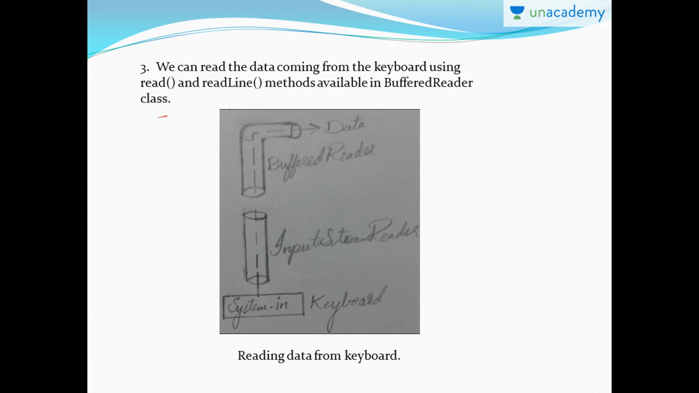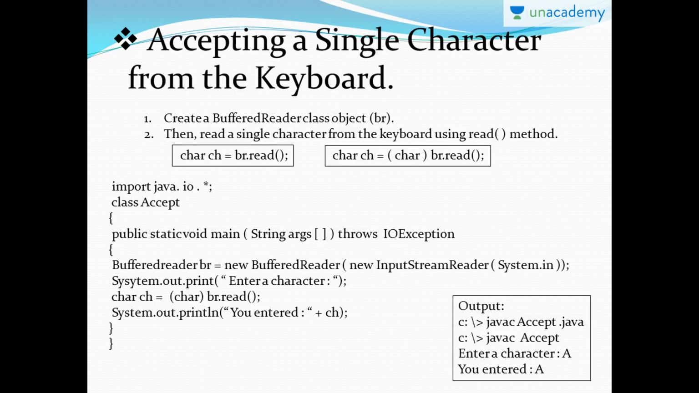This will be better understood with this simple diagram. System.in is the keyboard from which you want to take the input. When you take the input, the InputStreamReader will accept that input, and the BufferedReader as well, and then you accept the data as input from the keyboard. This is how we read data from the keyboard.